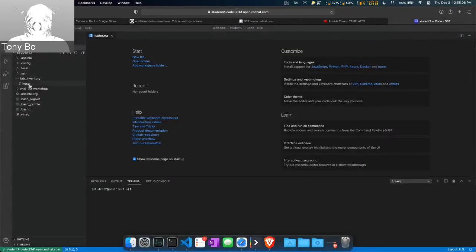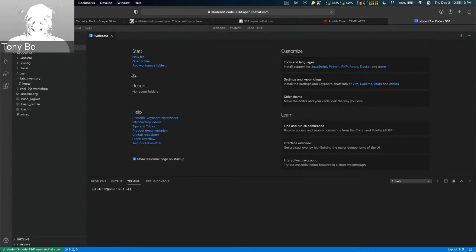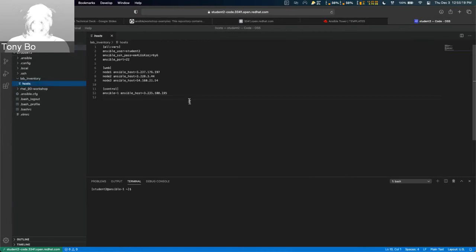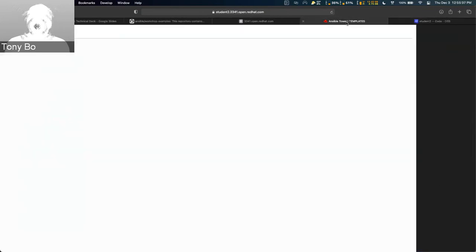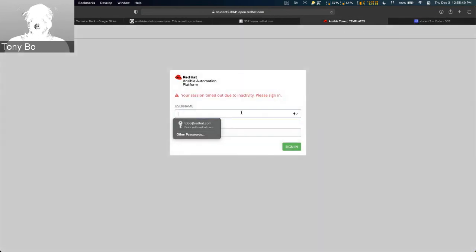So this is my in-browser web GUI for my coding environment. Here I'm just going to show you an inventory file of the infrastructure that I'll be using. Mostly I'll be running playbooks against these three nodes. They have this IP address and this IP address, username and password right there. And this is my Ansible Tower environment.